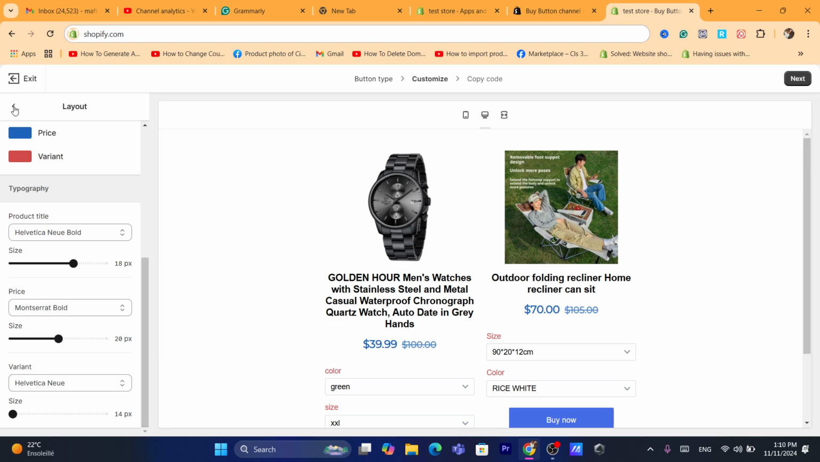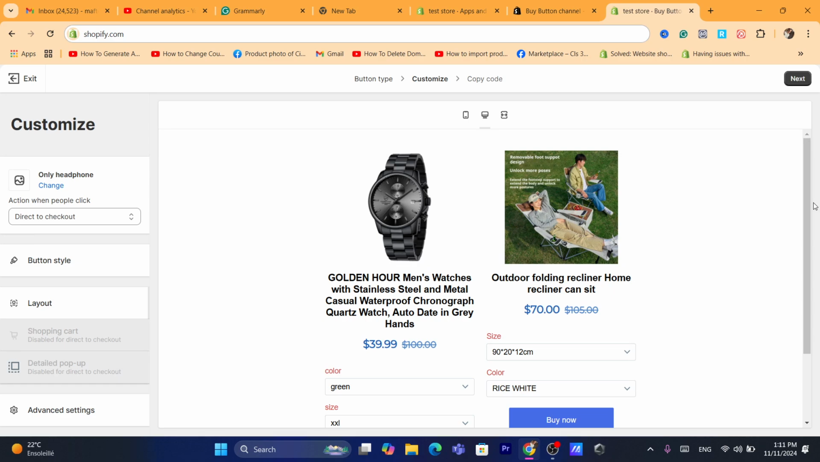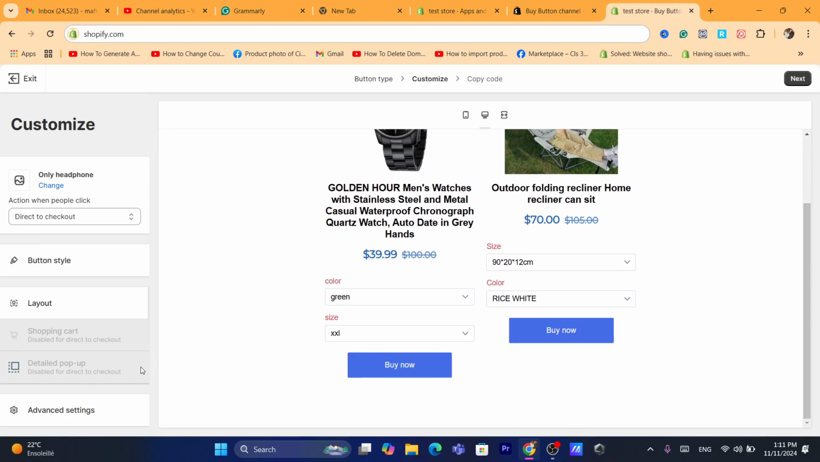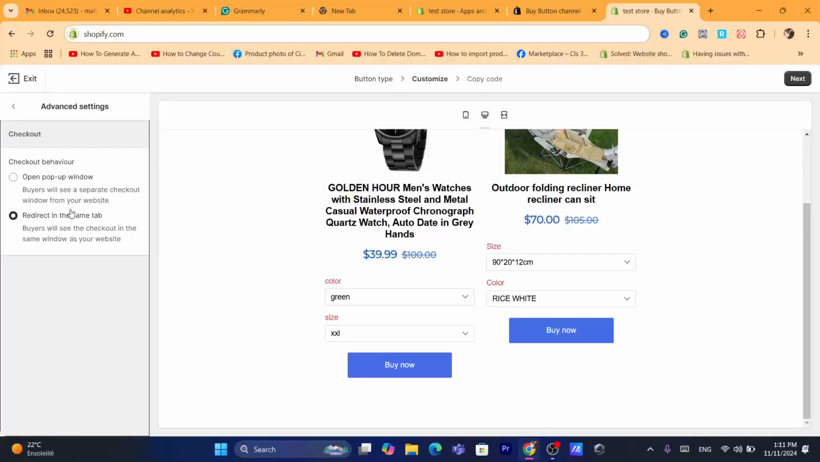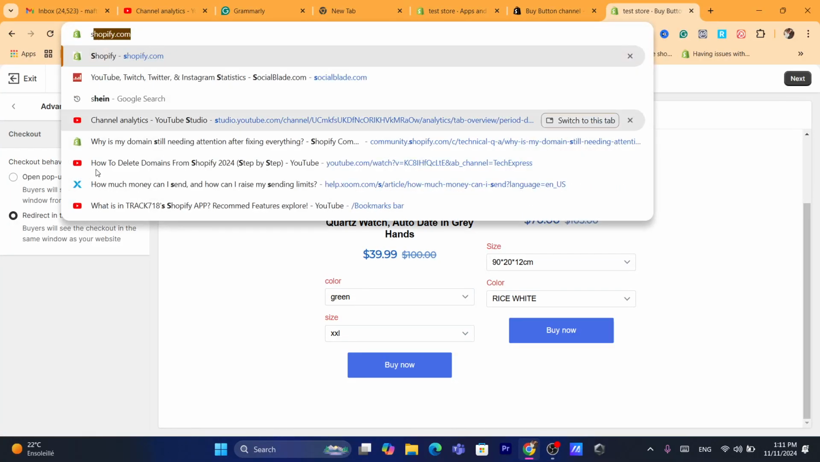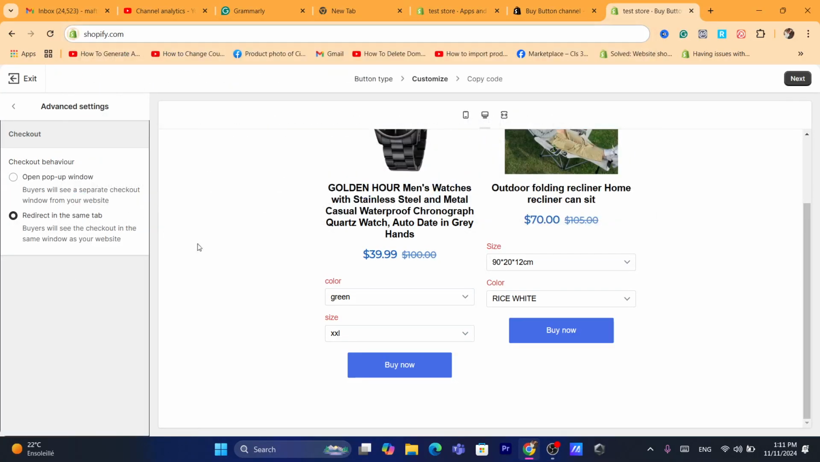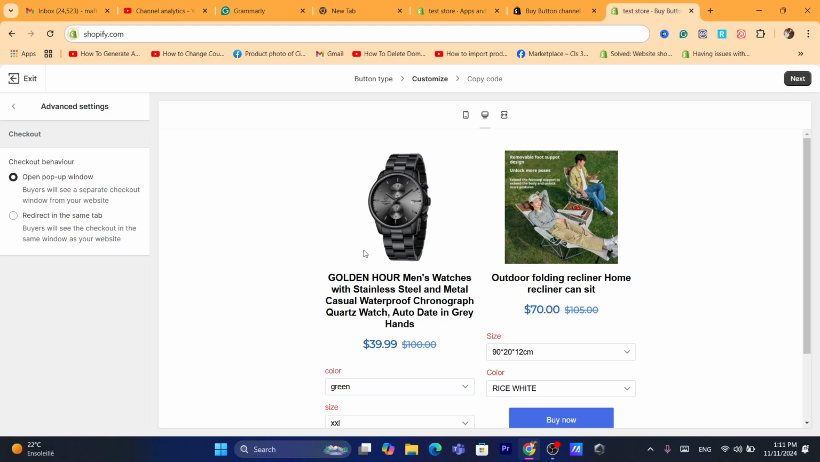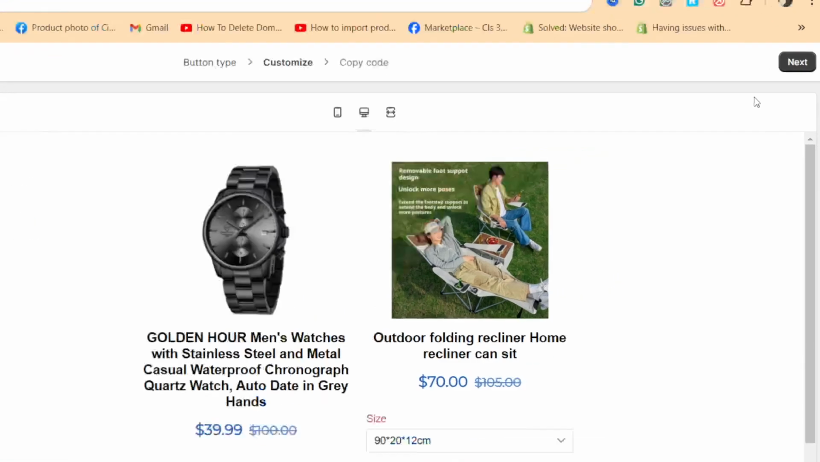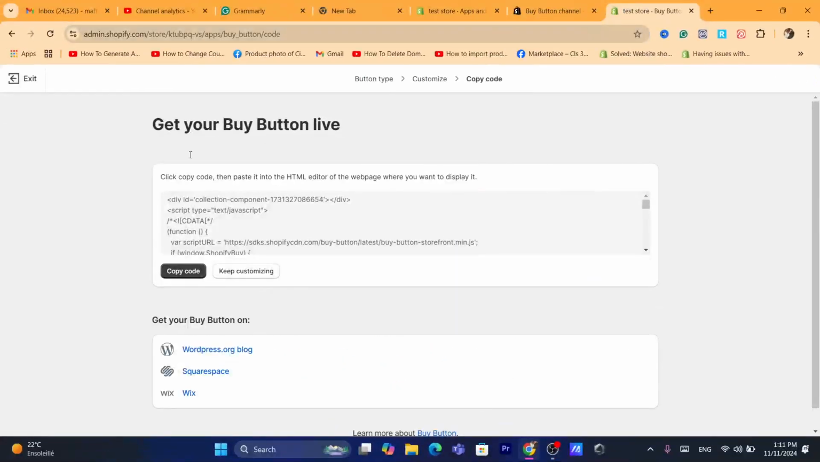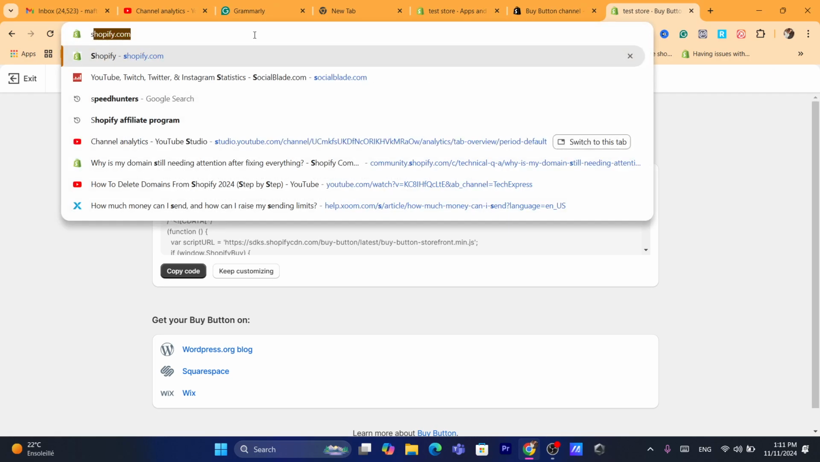Okay, you want to go back, and if you click here on advanced settings, as you can see here, you can choose one of these. If someone clicks on buy now, it will just redirect them in the same tab, or it will open a pop-up window or a new tab. Now I'm going to select here on open a pop-up. Okay, after that you want to click on save in the top right. Okay, so here is the code that you need to copy.